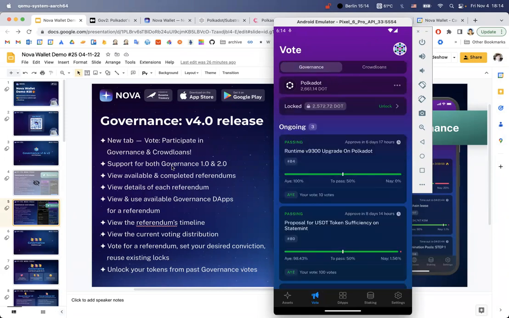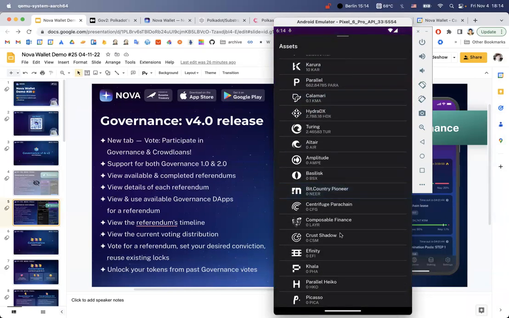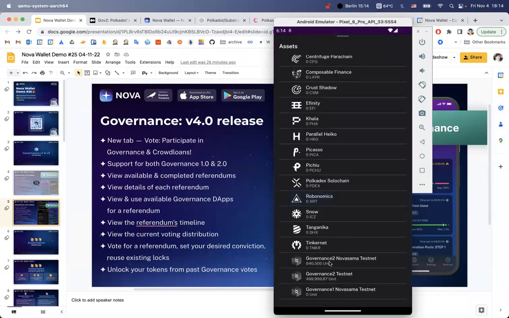We have support for both governance 1.0 and 2.0. That's why, once we would like to switch the network for governance, you can see lots of networks available. Those are all networks which have the governance features built into their runtime. Therefore, Nova can support governance on them. For version 2.0 governance, we have deployed a testnet. So we will refer to this one to test and demo the features of governance 2.0 today.